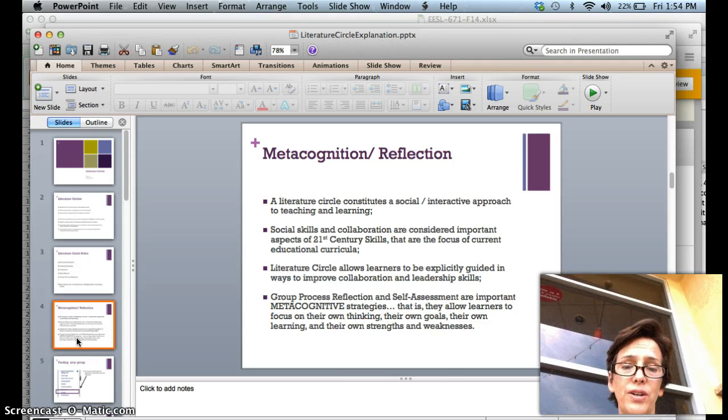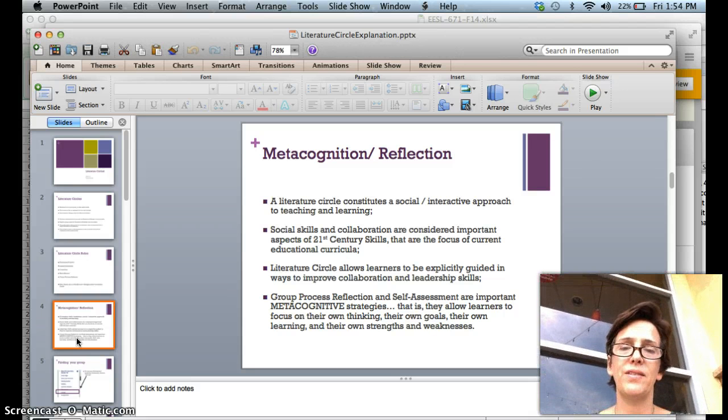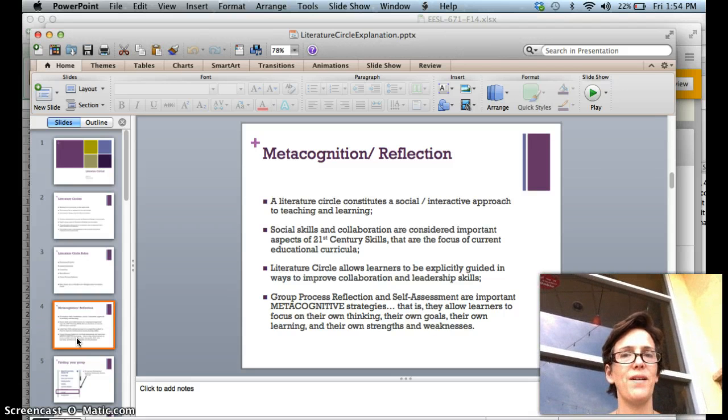They allow learners to focus on their own thinking, to set their own goals, to think about their own learning, and to think about their own strengths and weaknesses. This is all what we call metacognition, and it's recognized as being a very important part of language learning in particular. Okay, now I'm going to turn to discuss how to do the literature circle.